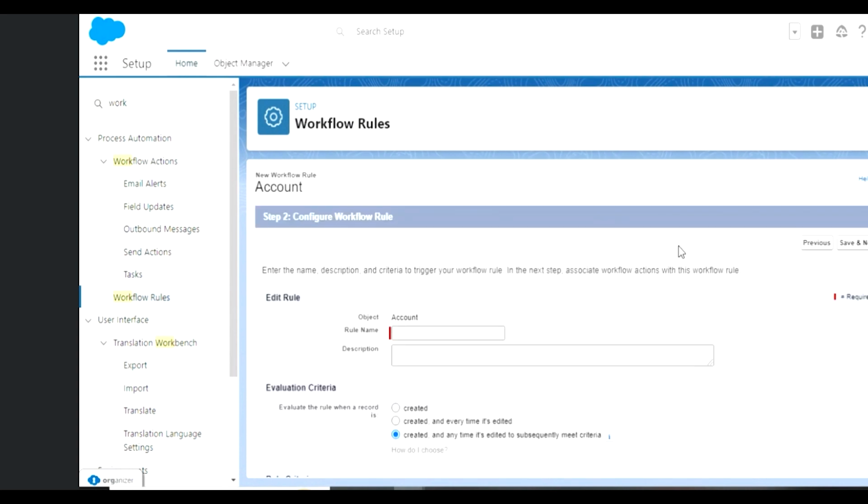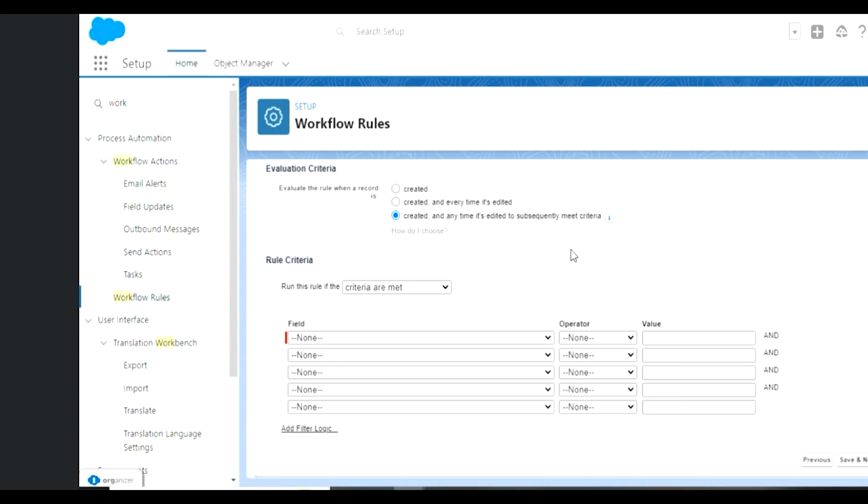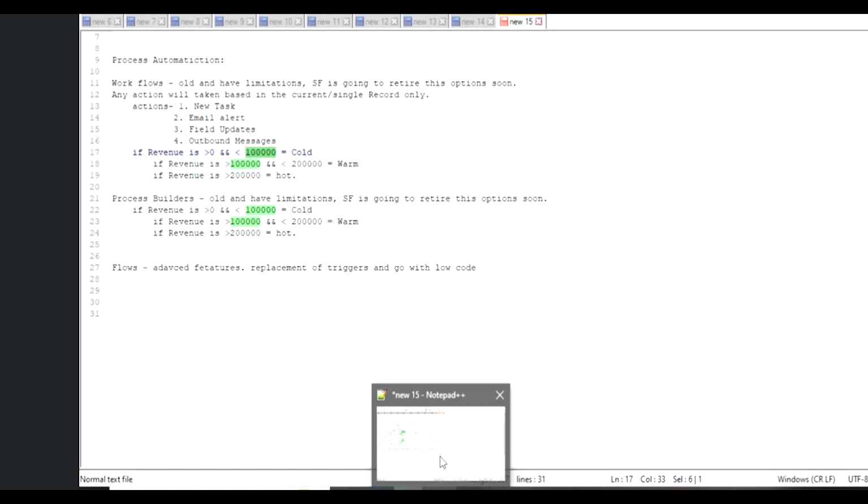Sir, just now you showed the formula: if the annual revenue is greater than zero and less than 1 lakh. So what if the total revenue is exactly equal to 1 lakh, or whatever limit we are using, it is exactly that? Can we use less than or equal to?